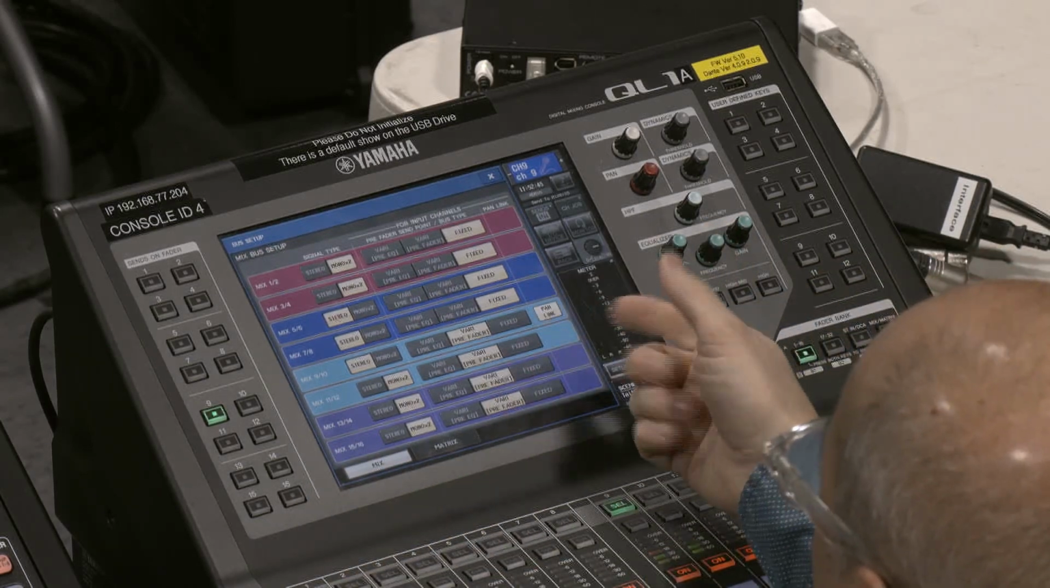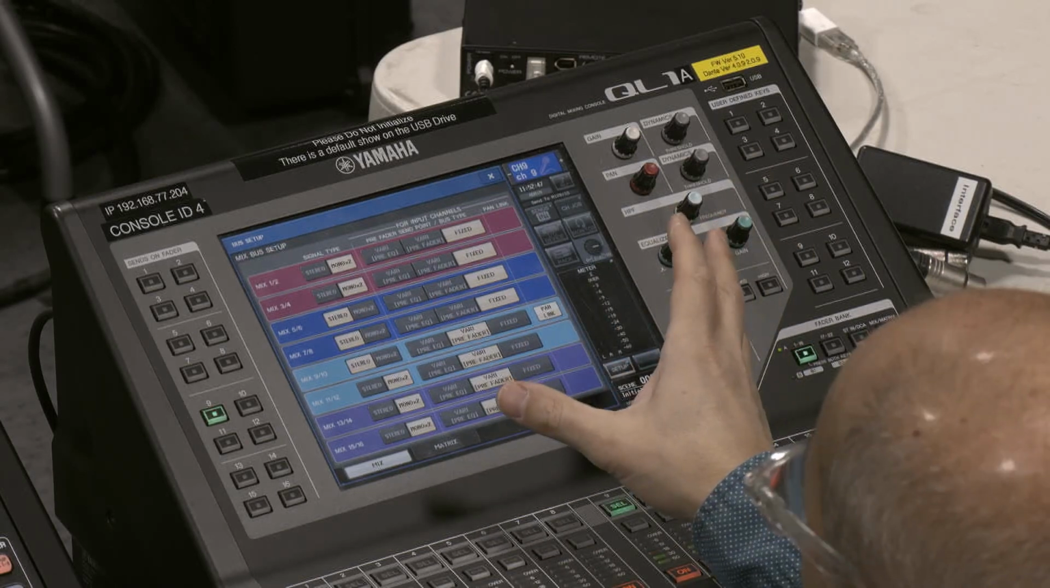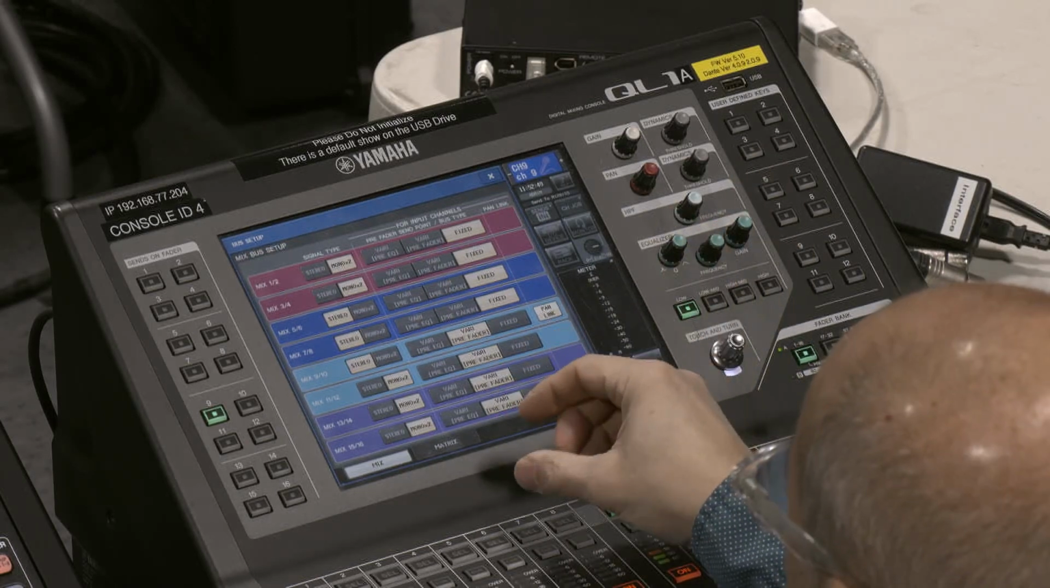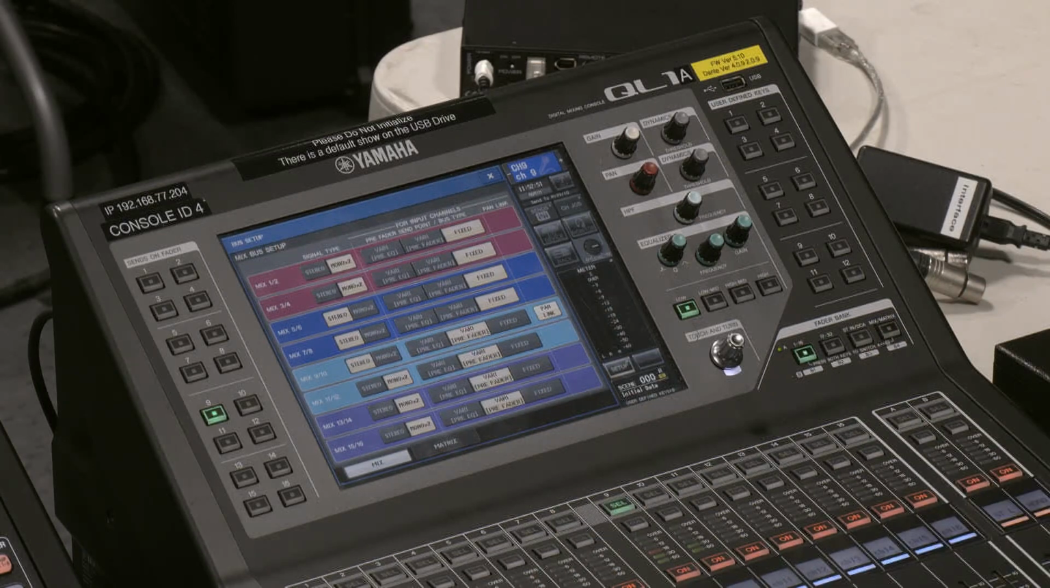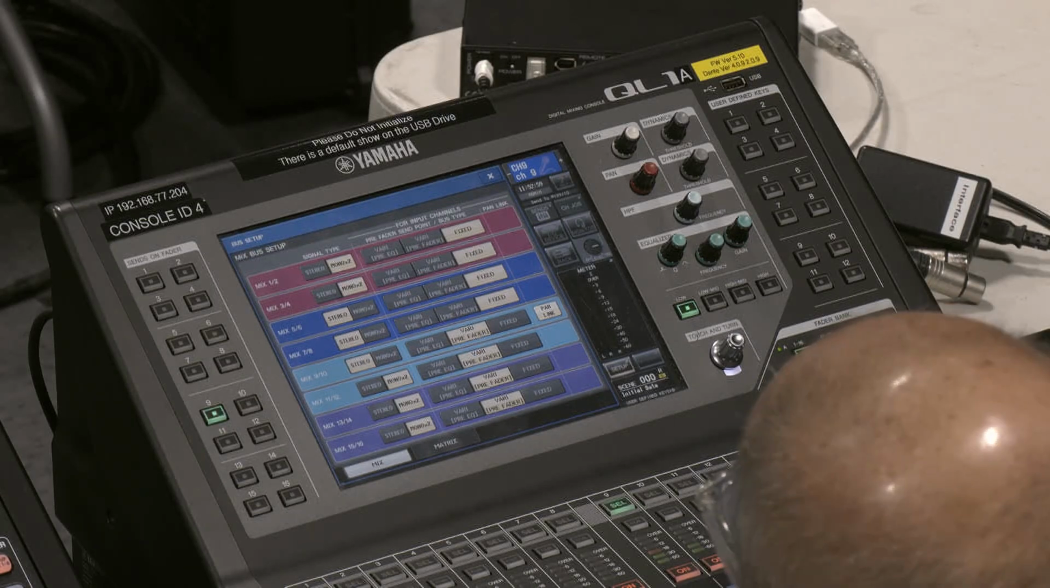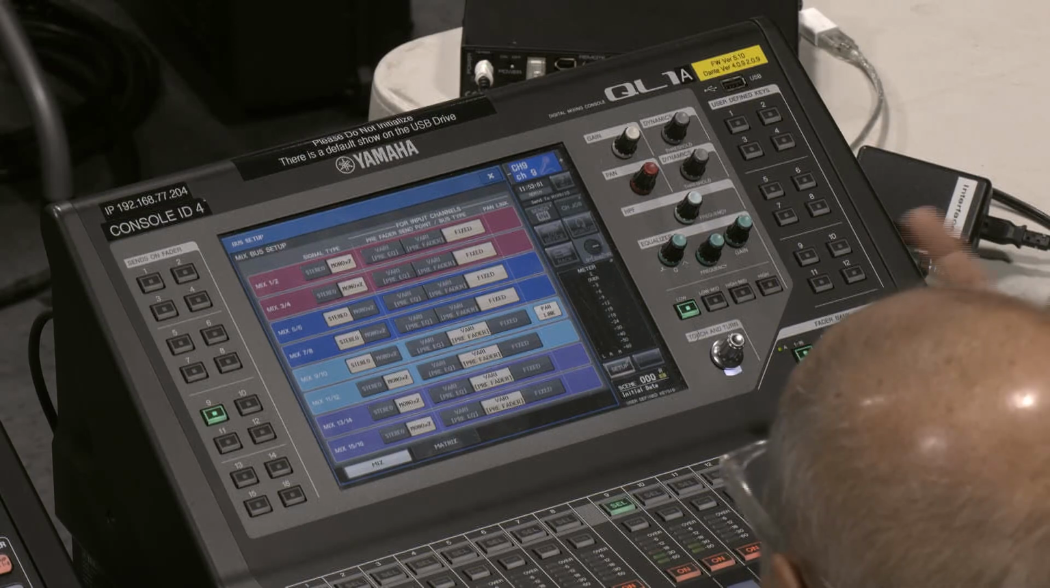13 is a pre-fader to another Fostex for whoever's doing playback or graphics, so that they can cue things up and not have to ask for it. I usually give them a separate monitor that's pre-fader, that's just their playback pre-fader.